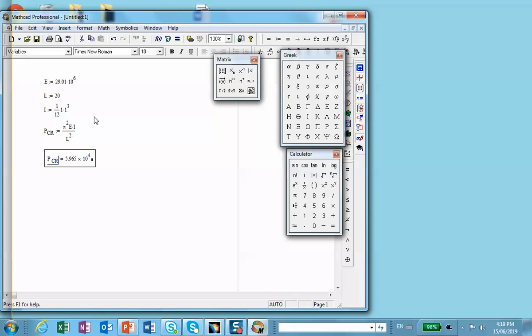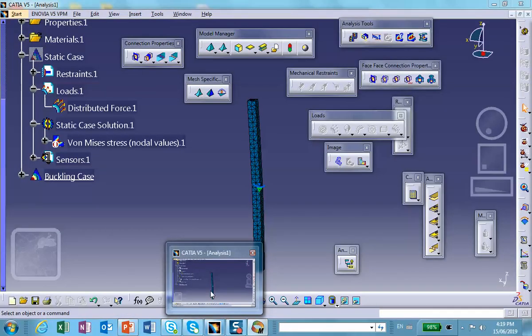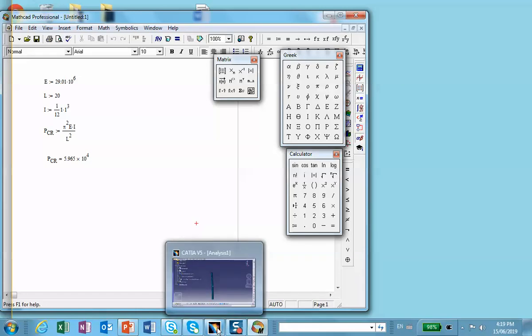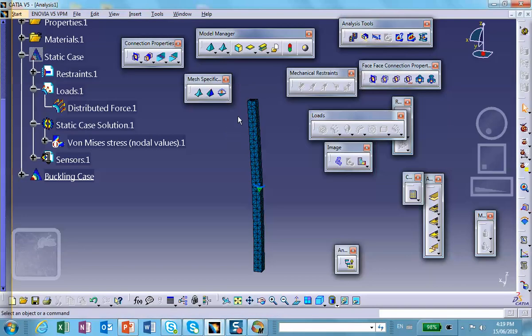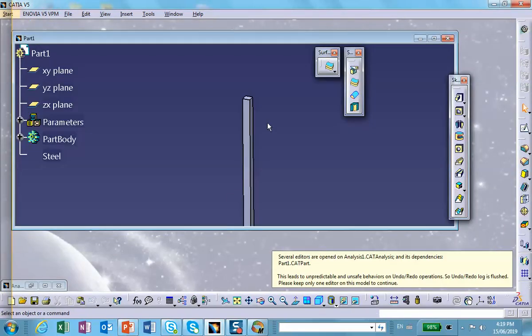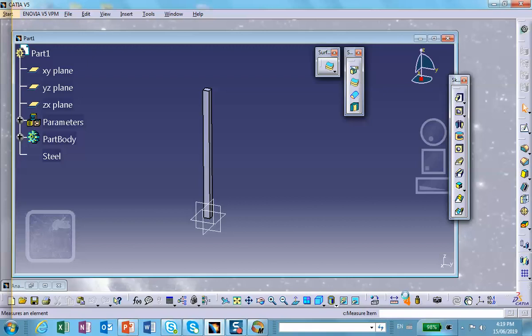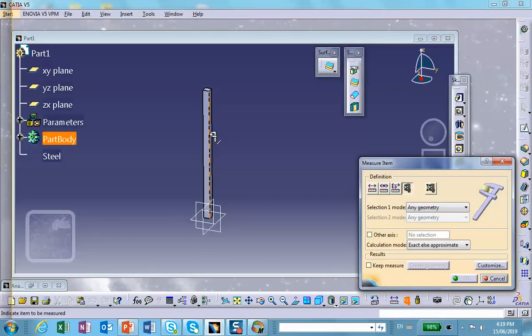Okay, this doesn't agree with my Catia calculation, so let's find out what we did. One thing I'm not sure of, first of all, is the length of my bar. Let me go find out. Okay, so let me minimize this and measure the length of this bar. I think it was 20, but I'm not 100% sure. Yep, 20 inches. That's correct.